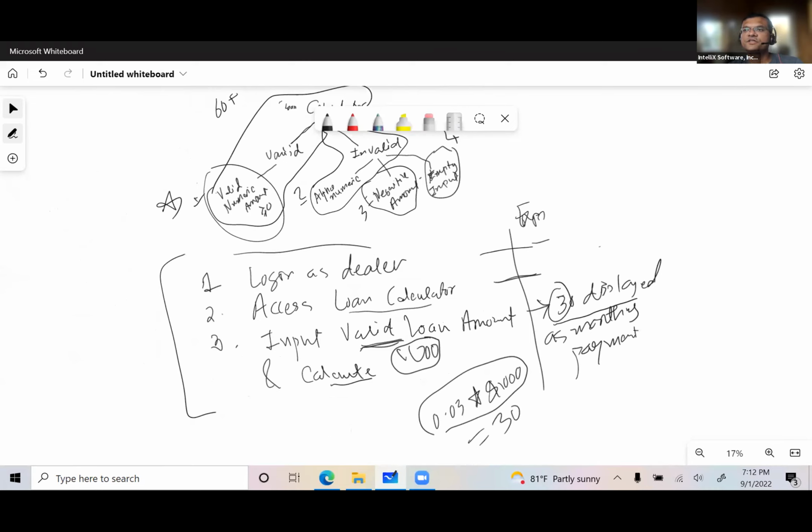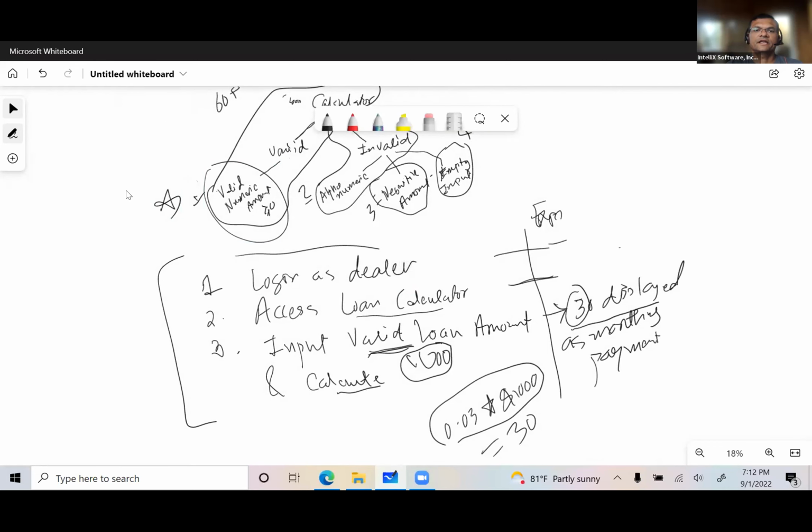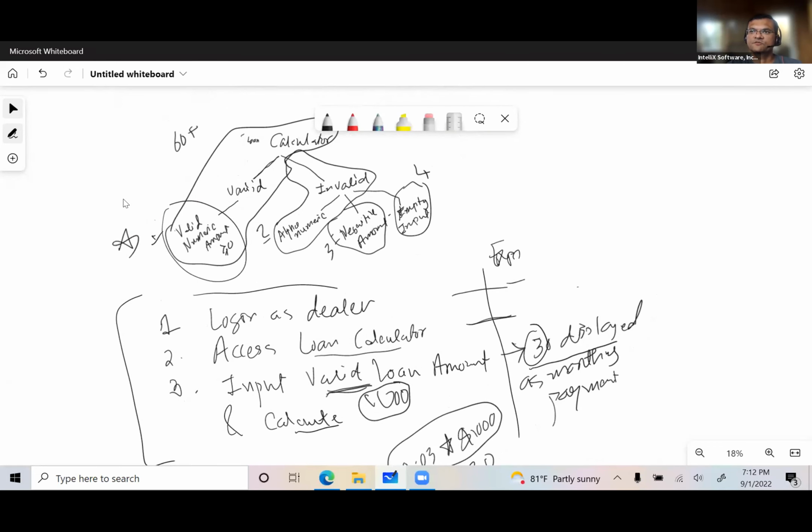Okay, any question here? It's not rocket science. This thing is more logical. The more practice you do, I think you will get it. Okay, the process wise. Any doubt? If not, we'll move on to the next requirement.